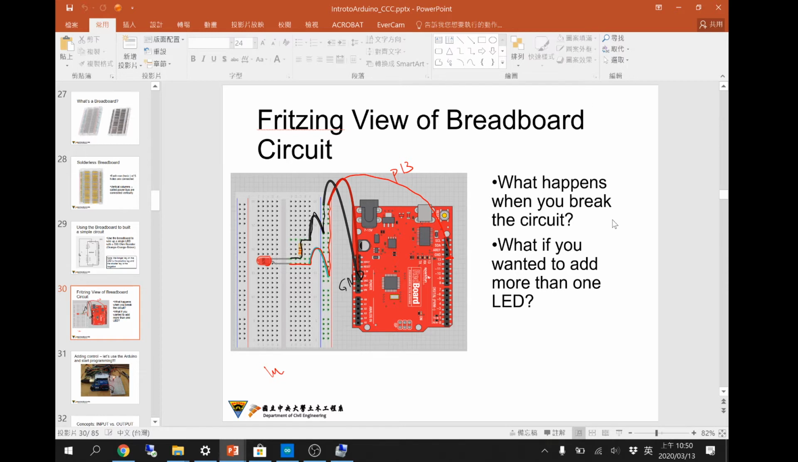And okay, let us follow the configuration here. Please use the wire and the resistors and also an LED light to connect your Arduino. So let me remove here.